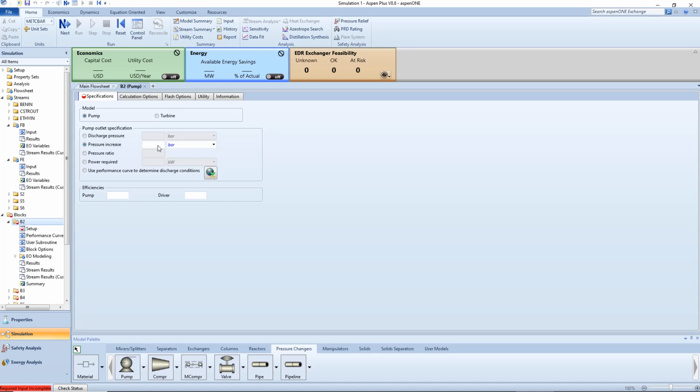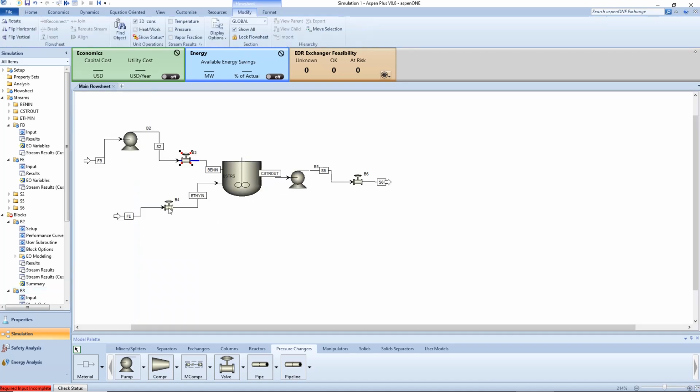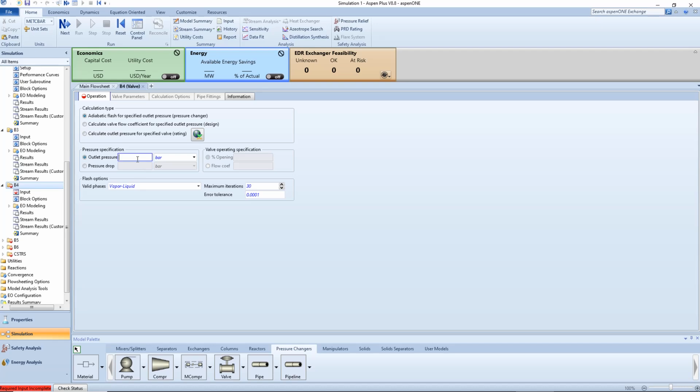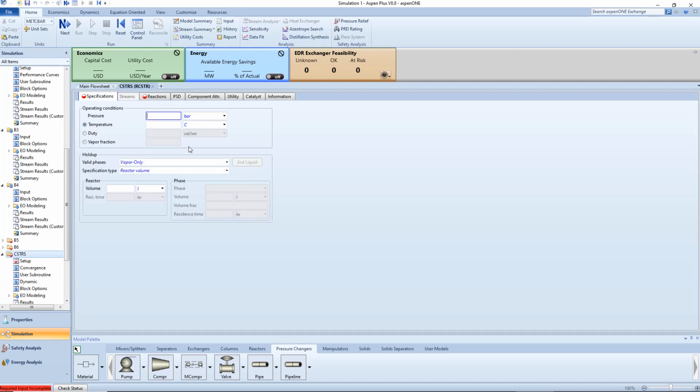Then we have to increase the pressure for the benzene stream, and then reduce the pressure to 20 bar because the reactor inlet pressure is 20 bar. Similarly for the ethylene stream. Reactor condition is 20 bar and 150 degree centigrade, liquid only. Reactor volume is 200 meter cube. It is given in the problem statement.